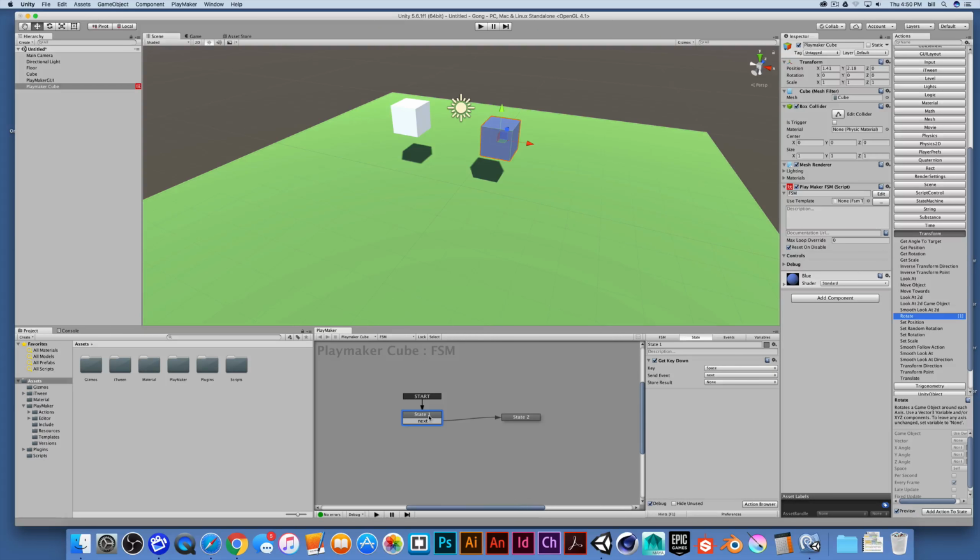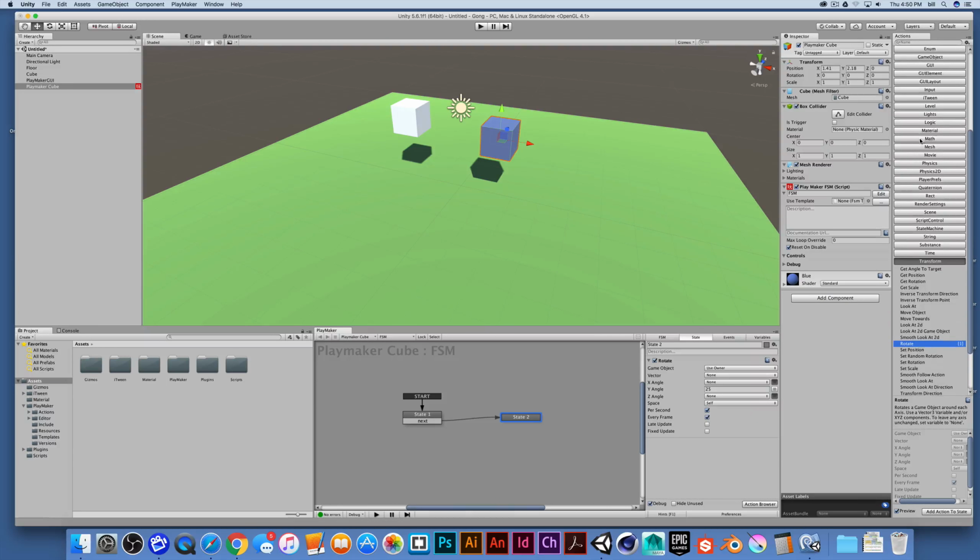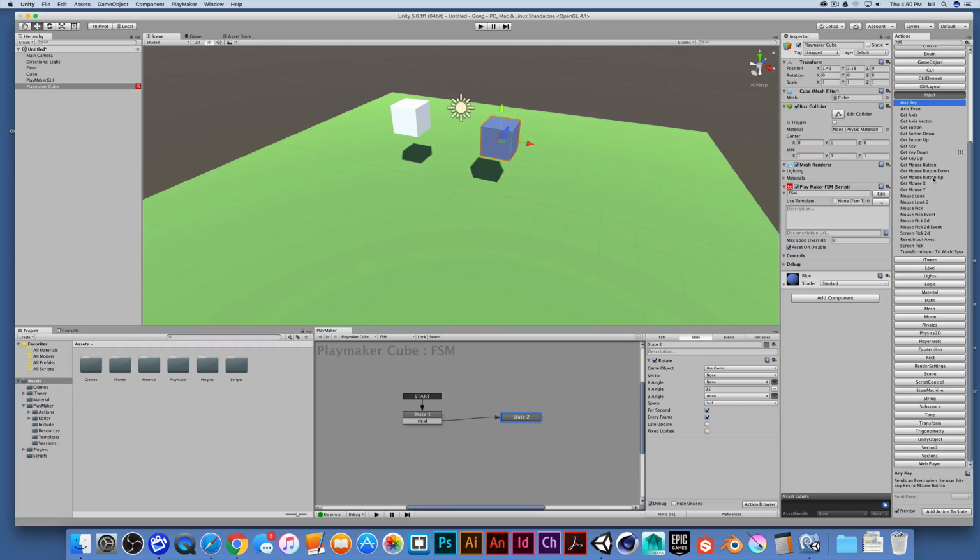So we have state 1 listening for get key down. In state 2, we're rotating, but how about we listen for get key up and listen for the spacebar? In other words, if we get key up, we release the spacebar, let's go back to state 1. So in state 2, I'm going to go back to the input category, or search for key. Listening for input, I'm listening for get key, not key down. This time around, I'm going to choose get key up.